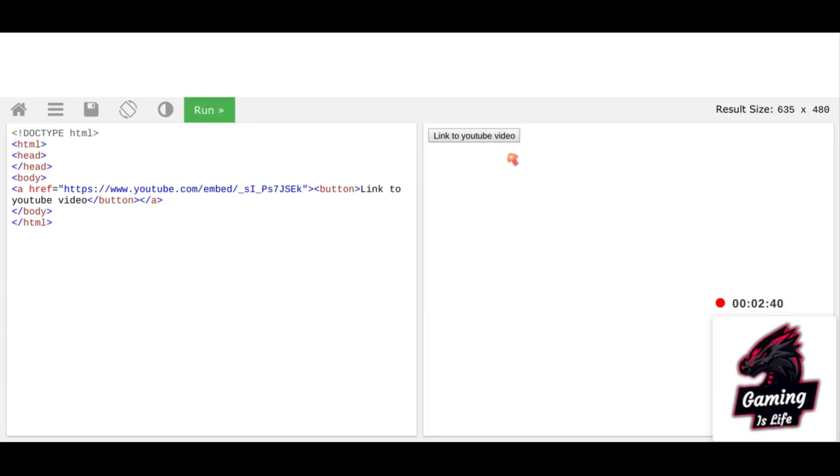But maybe you think the button is looking kind of bland, which it is. So let's say we can change up the text color. So what you're going to want to do is style equals, then in quotes, color, and then a colon, and let's say I want my color to be cornflower. You can choose whatever color you want, but now when I run it, oops, cornflower is not a color.